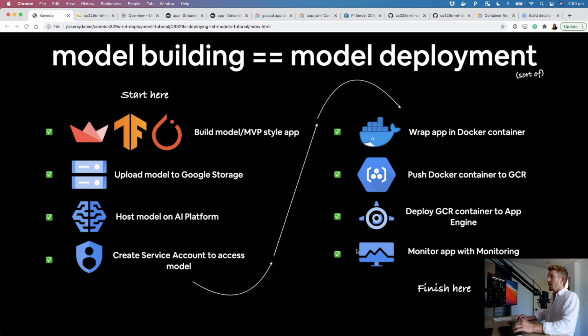Back to the keynote. So there's a fair few steps that we did, but again, the point I'm trying to stress here is that model building is similar to model deployment. It's about putting pieces of the puzzle together.